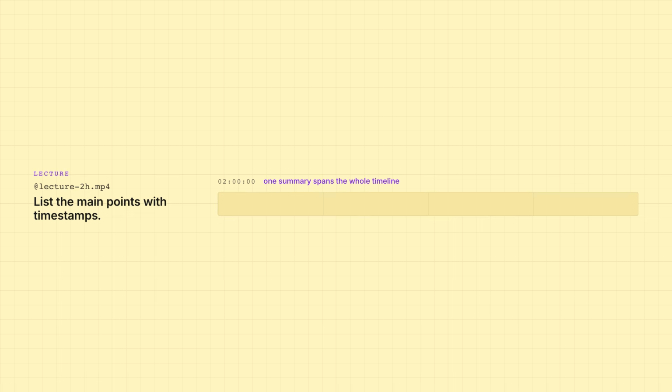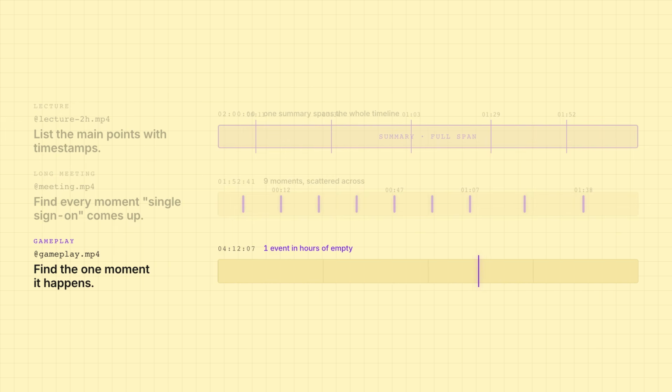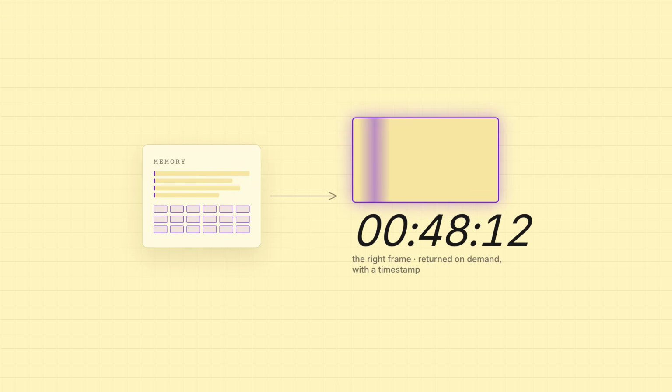You could give it a lecture and ask for the main ideas. You could upload a long meeting and find every moment where a certain feature was discussed. Or you could search hours of recorded gameplay for one specific event. This is much closer to how a useful agent should handle long media. It does not need every frame in its active context at the same time. It needs a memory that helps it find the right frame when required.